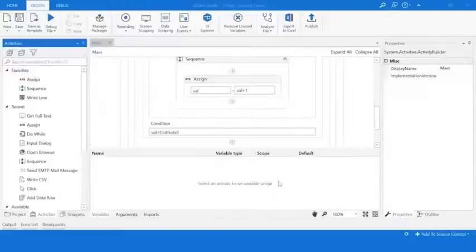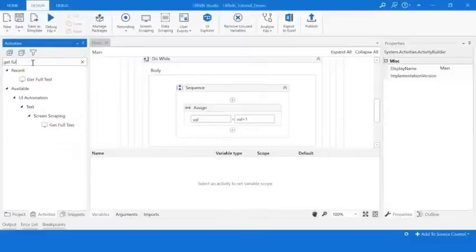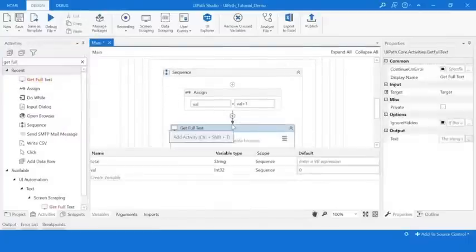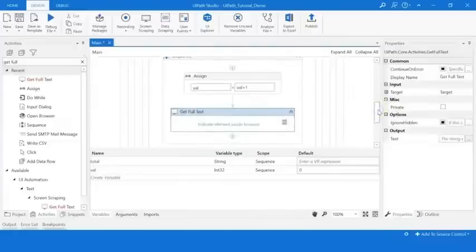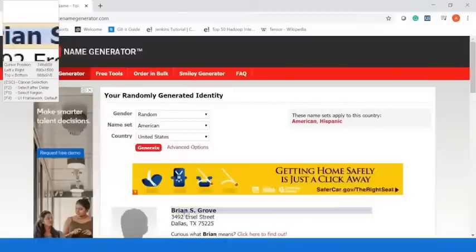So the next job is to extract information from the website. To do this, we will use the Get Full Text activity. So I'll search for Get Full Text here and I'll drag it right below the Assign activity. Now you need to select the information which you want. First I want to get the name. I'll click on Indicate Element Inside Browser and then select the name of the person. So I'll click on this and I'll click on the name.